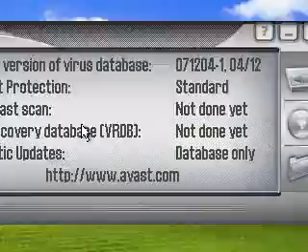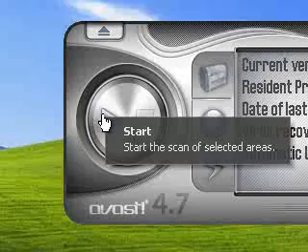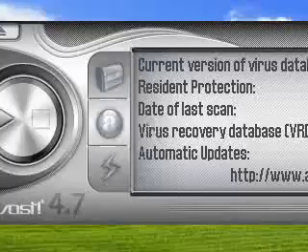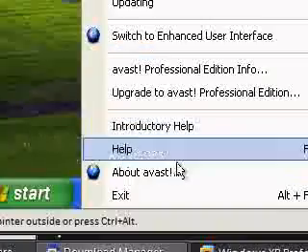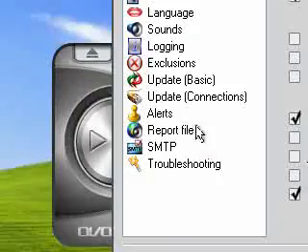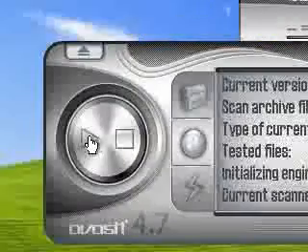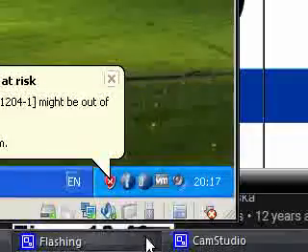Set of last scan not done yet. We need a button to scan it. Can't seem to find the scan button. Play. No scan area selected. C drive, standard scan, archive. Play. Here it is scanning, so we'll open the task manager.